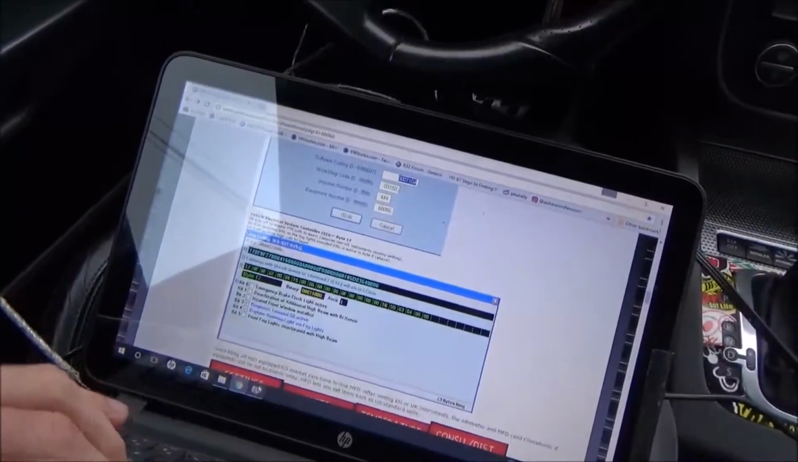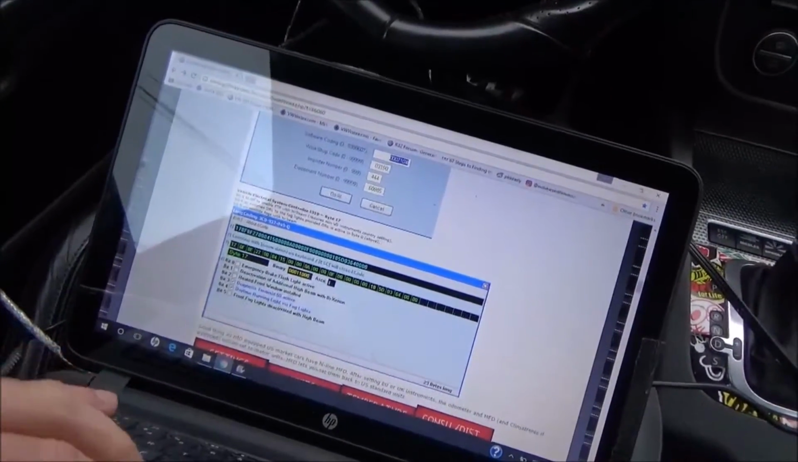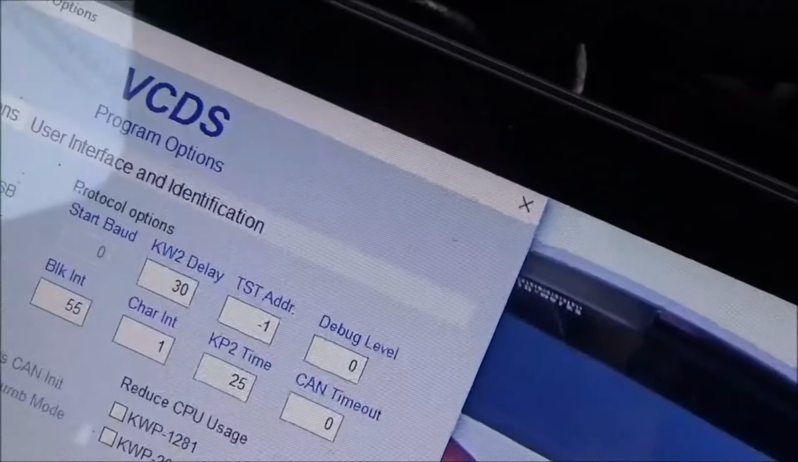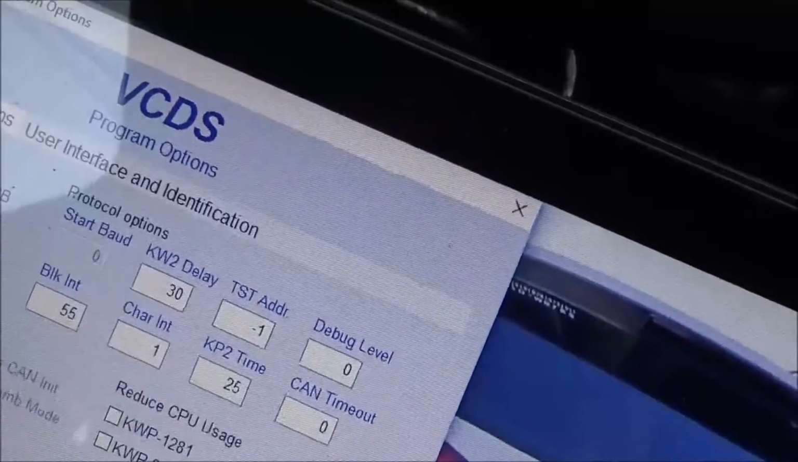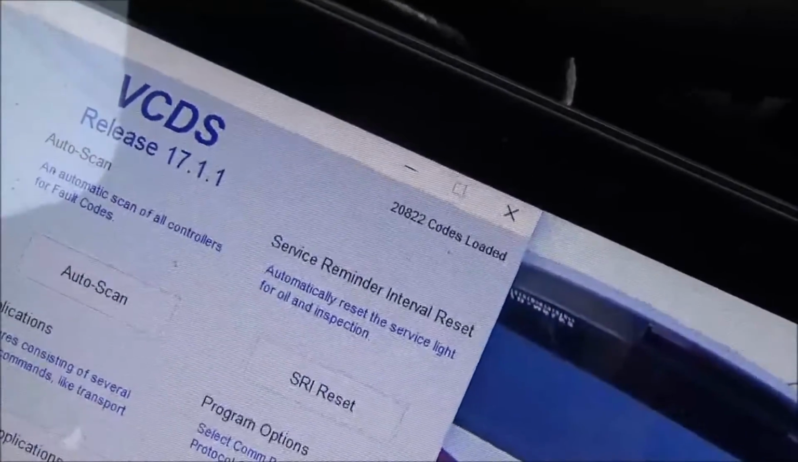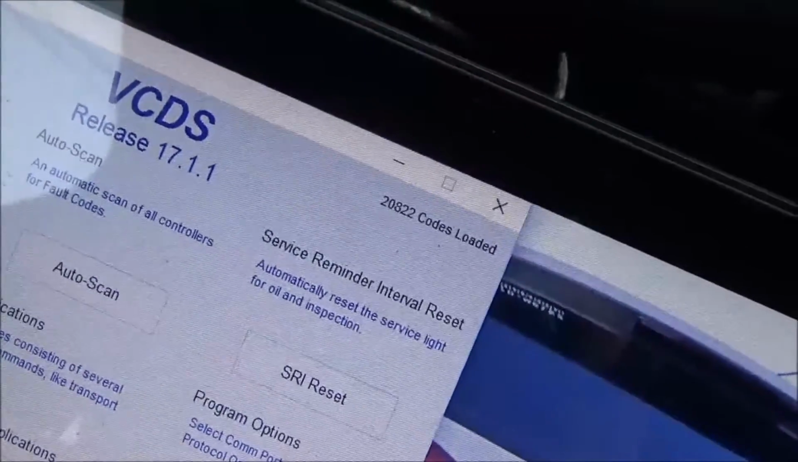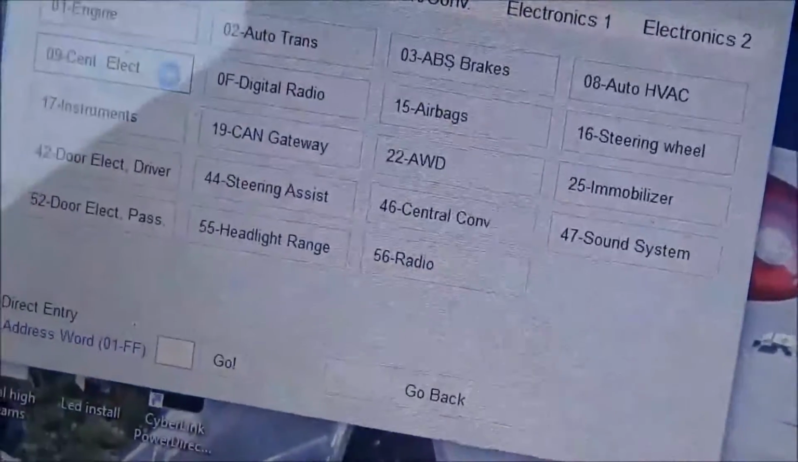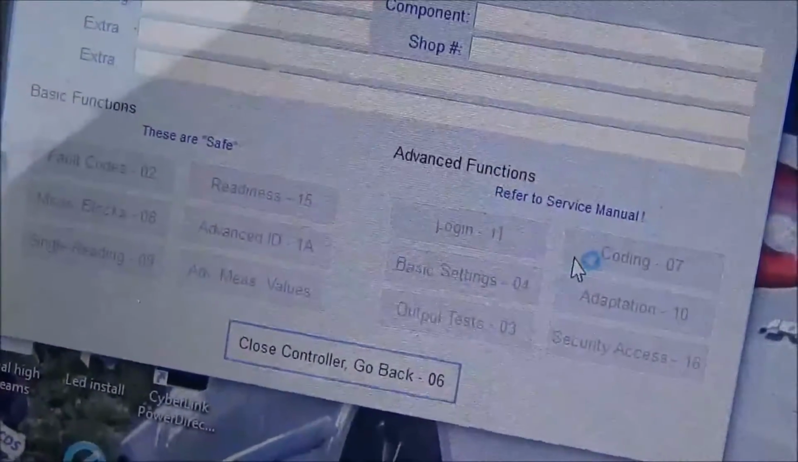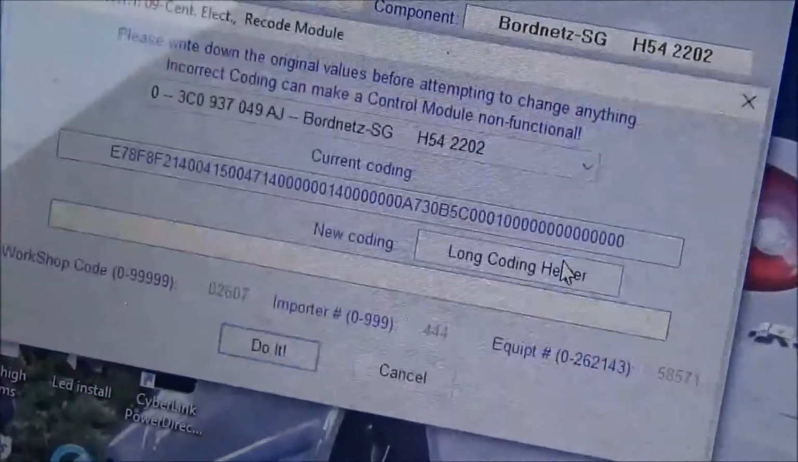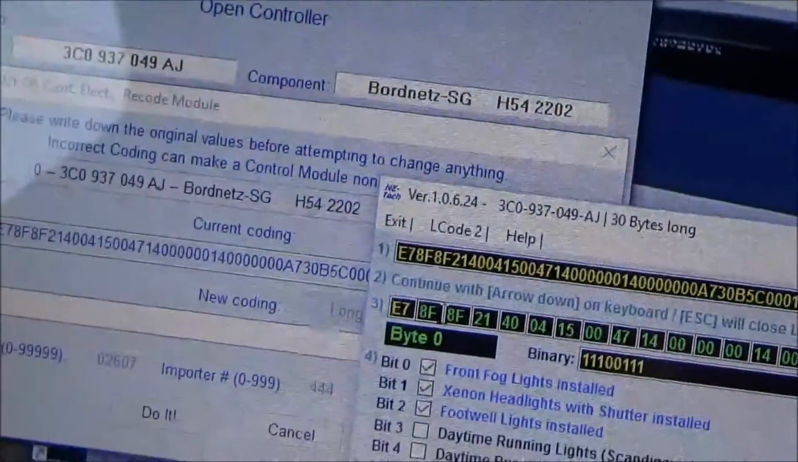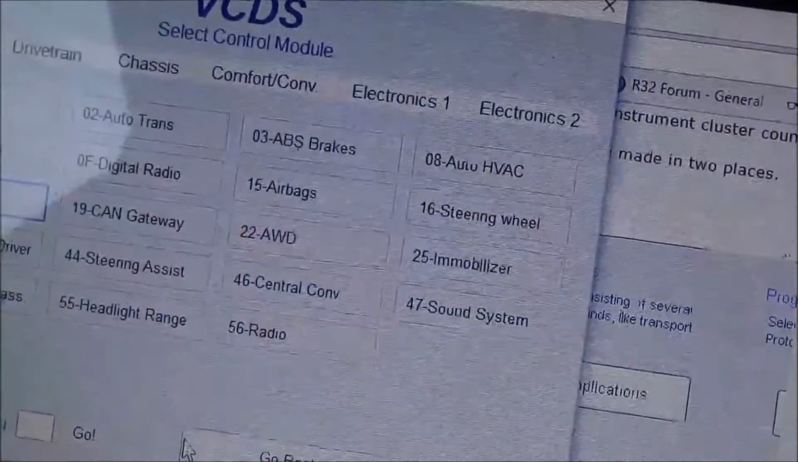So I messed this up the first time, and now we're going to try again. And that whole part about writing stuff down, I didn't do it. I'm pretty sure my USB plug came unplugged from the laptop last time, because I dropped it and messed everything up. So, Central Electrics, coding, long coding helper. So we are Euro coded.